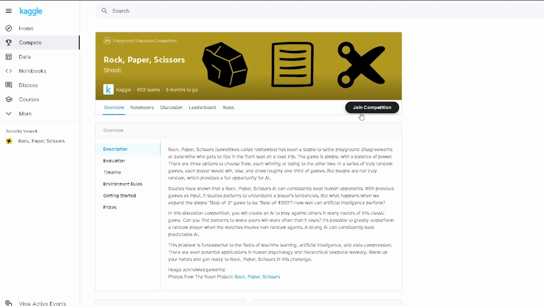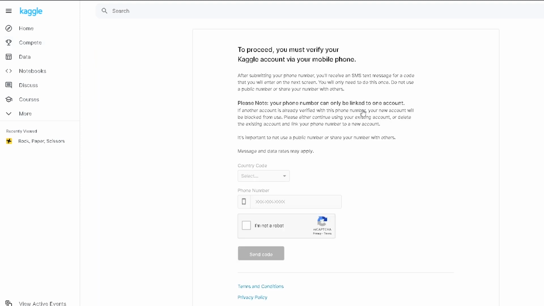Now, in order to join this competition, you're going to have to accept some rules, and you might have to verify your account. And once you do that, I'm going to show you how to create and submit your first agent to test against the other players.